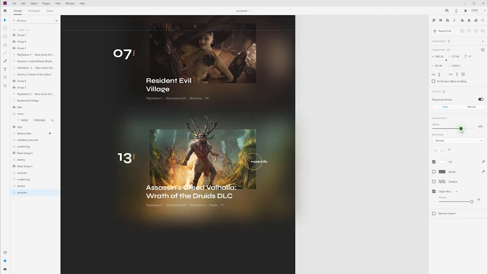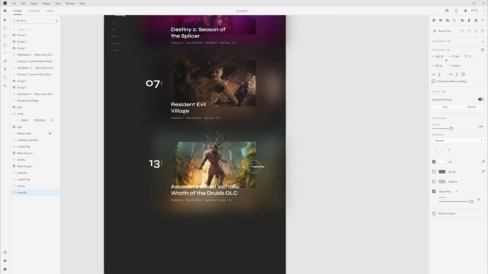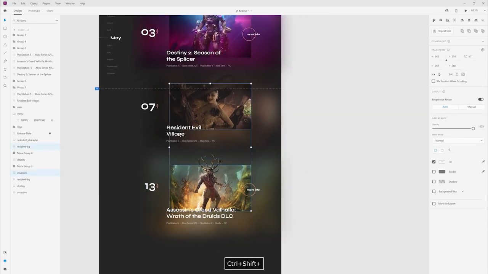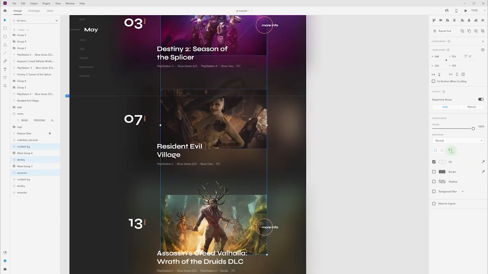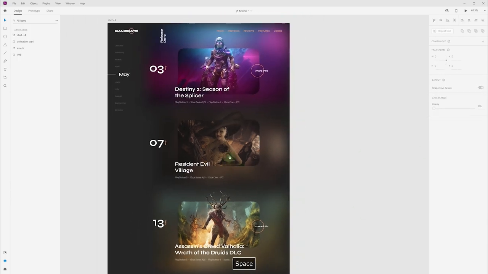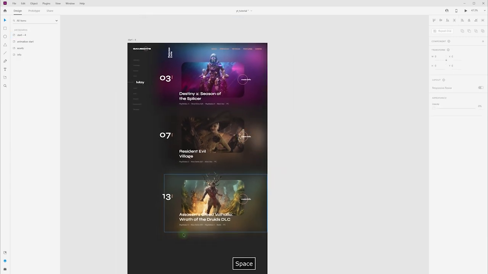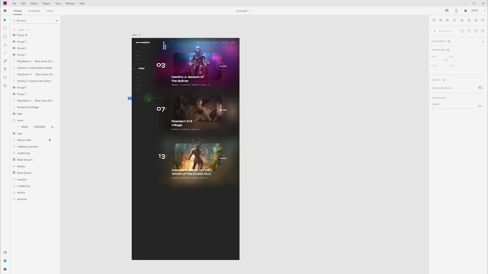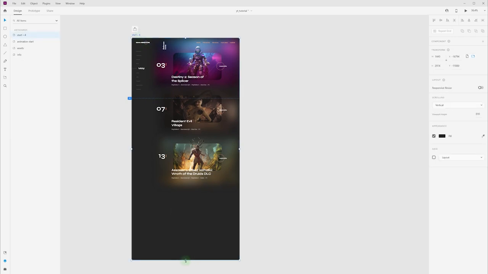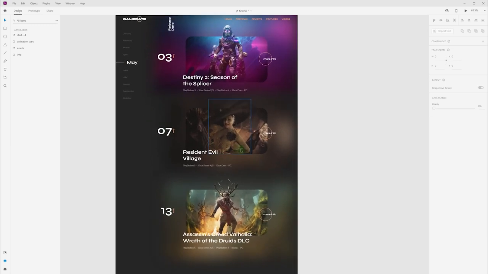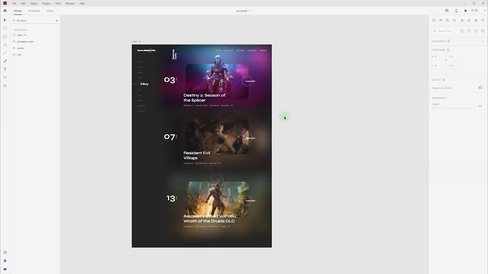Like this. And let's add border radius. Again, I select my backgrounds and set border radius 50. Okay, now we can animate this page. Let's resize our board. Okay, now we are ready to animate.